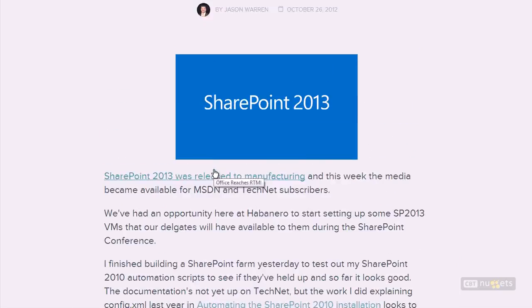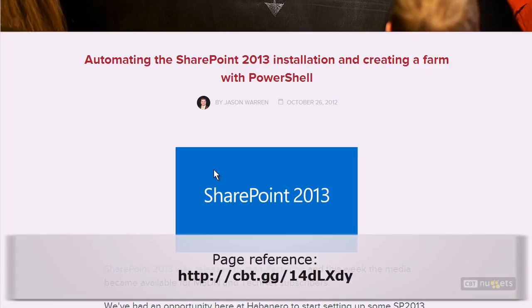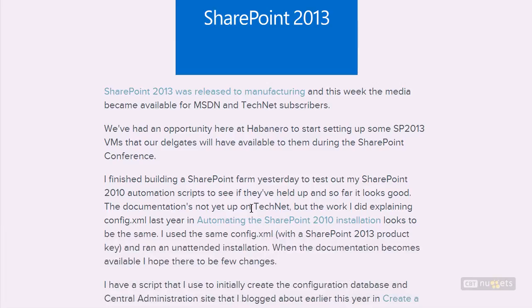example. Another page, and we're actually going to be relying upon this, is from habaneroconsulting.com, automating the SharePoint 2013 installation and creating a farm with PowerShell. So I'll put up pop-up balloons. You've probably already seen them. Note that those cbt.gg shorty URLs that I give you are case sensitive. So make sure, I know it's difficult at times to differentiate between a 0 and an uppercase O or an L, lowercase l, and a 1. I totally get that, and I apologize about the inconvenience. But I figured using the URL shortening service would be a lot better. I mean, if you saw this particular URL, you'd probably gasp.